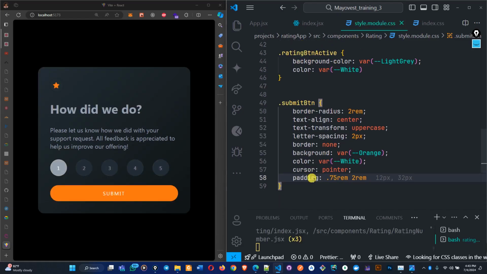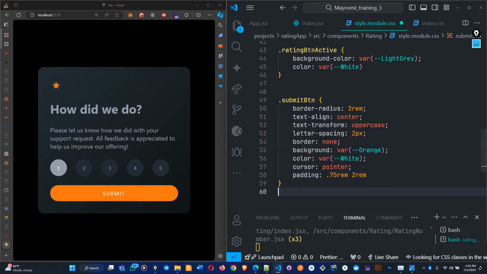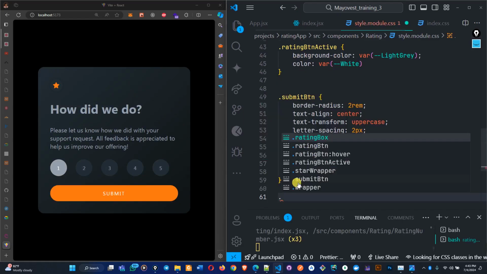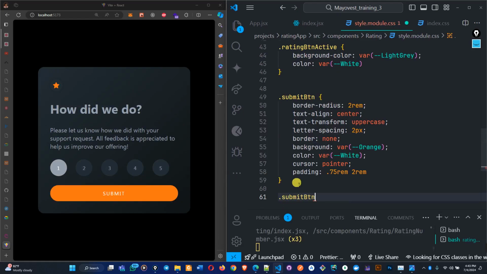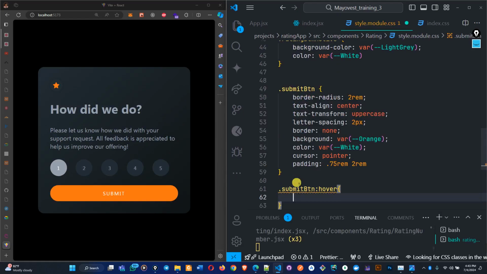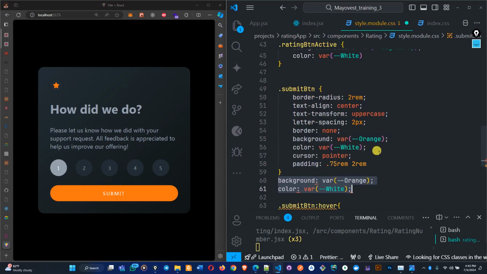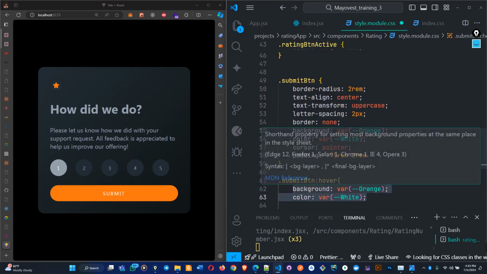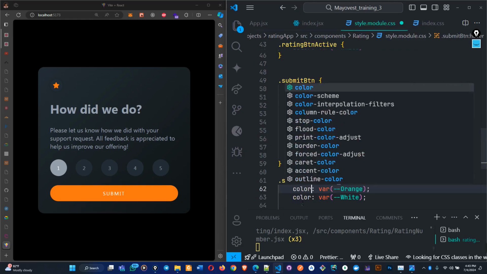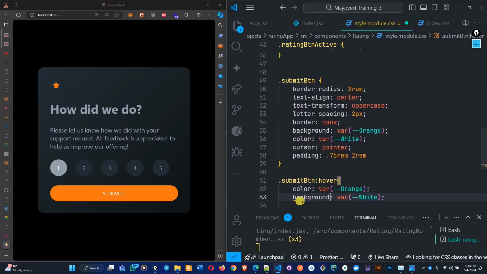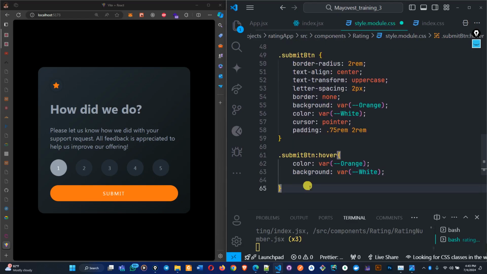But now we need to add our cursor. We need to add our hover states. So submit btn. Anytime it is hovered over, we just need to reverse the background and color. So what is background will be color, and what is color will be background. So color, and this one is going to be background like this. So save.